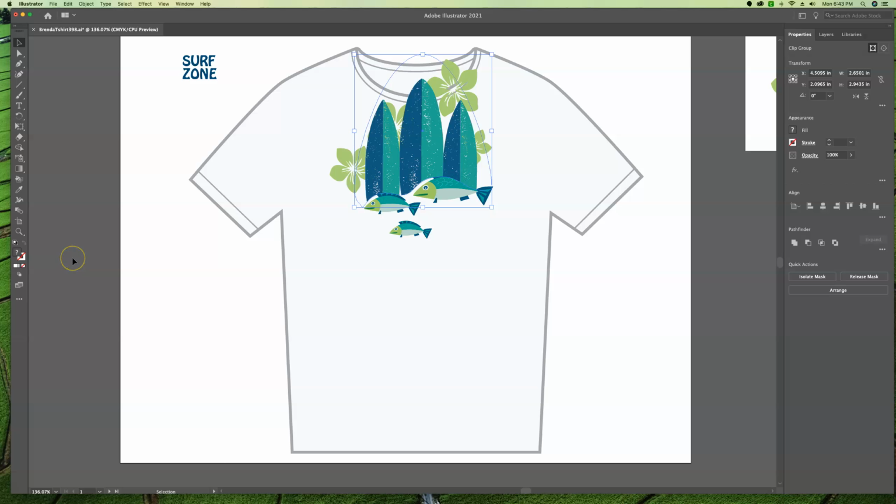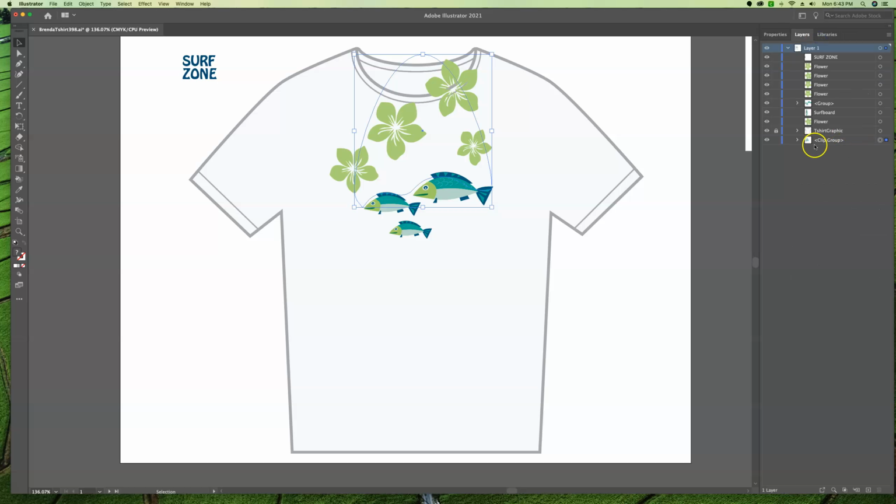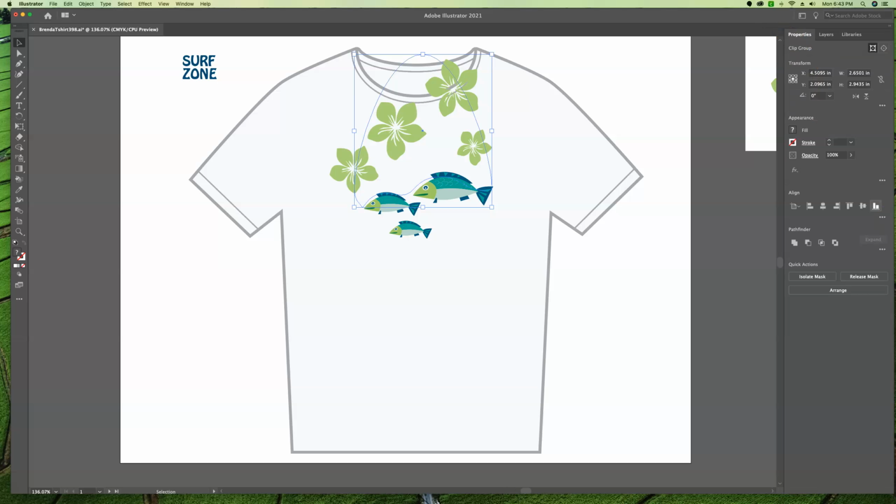All right, now we want to arrange the surfboard group behind the fish and the flowers. And so with the surfboard group, we're going to click Send to the Back. So Arrange, Send to the Back. Now that went too far back. It also went underneath the t-shirt. If we look here, it went way underneath the t-shirt. So we need to bring it up a step or 2. So Arrange, Bring Forward. There we go. So now the flowers and the fish are above it.